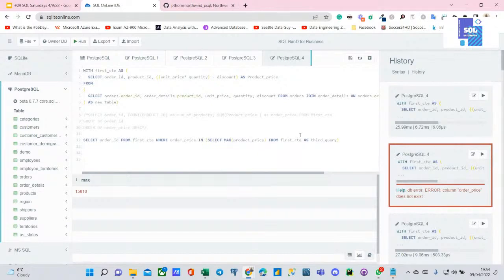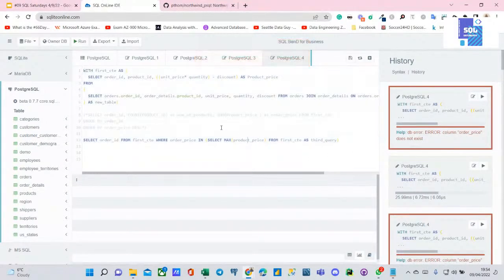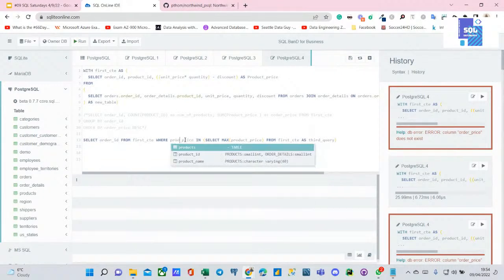Okay, so now when I run all of this together, it's saying other price does not exist. Where do we have other price? This one should be product price then. Product price. Okay.